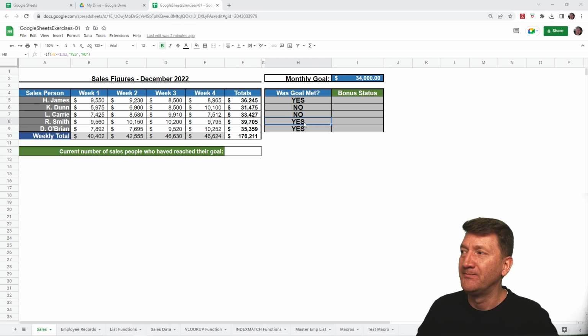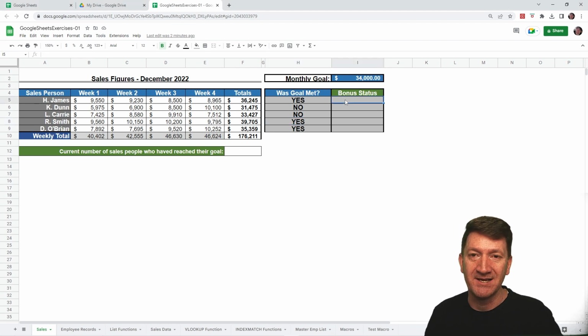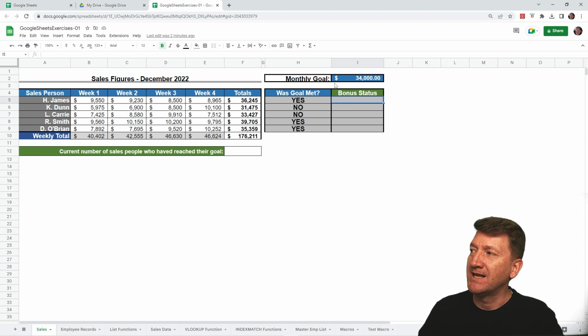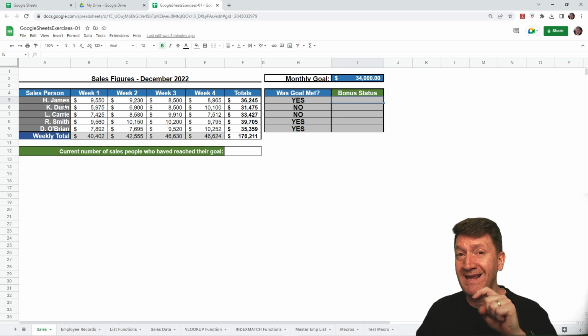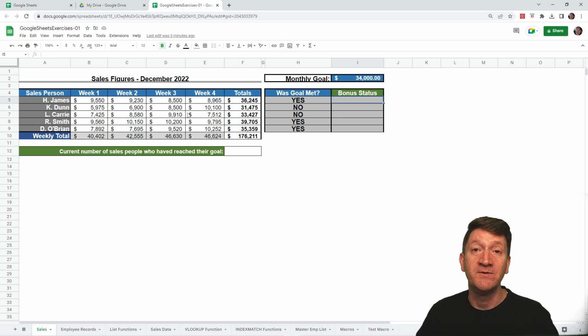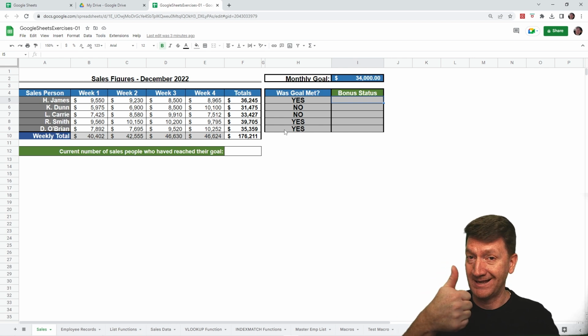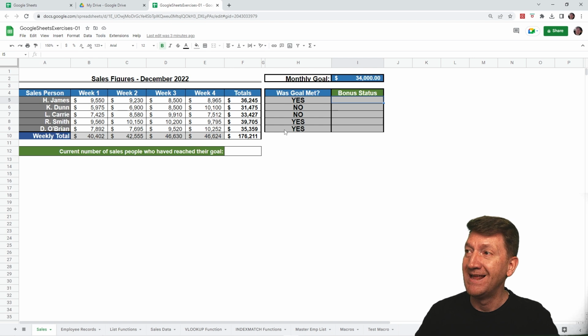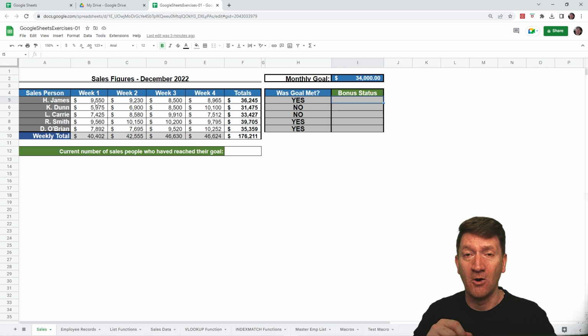Here's the scenario. So we got this bonus status. Our bonus status says, in order for the salesperson to hit the bonus, they need to have done two things. One, they need to have met the goal. Was the goal met? Yes, they had to have met that. And each sales week has to be $8,000 or more.